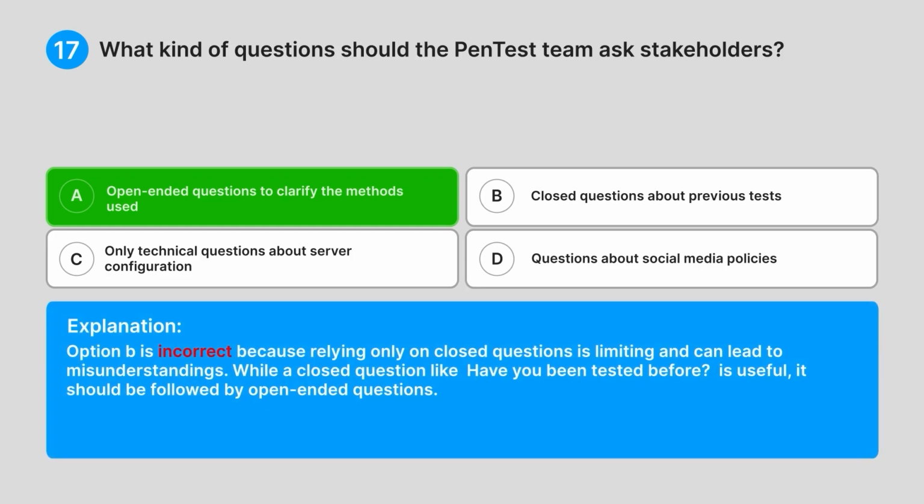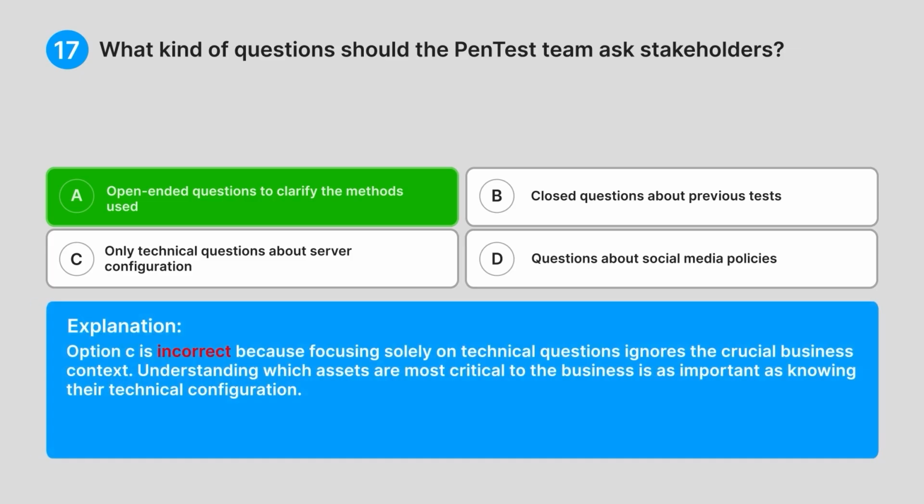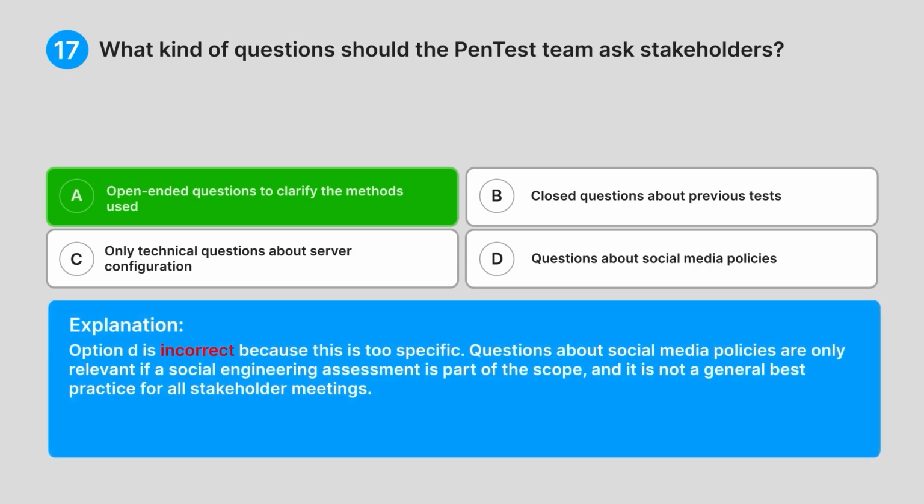Option B is incorrect because relying only on closed questions is limiting and can lead to misunderstandings. While a closed question like, "Have you been tested before?" is useful, it should be followed by open-ended questions. Option C is incorrect because focusing solely on technical questions ignores the crucial business context. Understanding which assets are most critical to the business is as important as knowing their technical configuration. Option D is incorrect because this is too specific. Questions about social media policies are only relevant if a social engineering assessment is part of the scope, and it is not a general best practice for all stakeholder meetings.